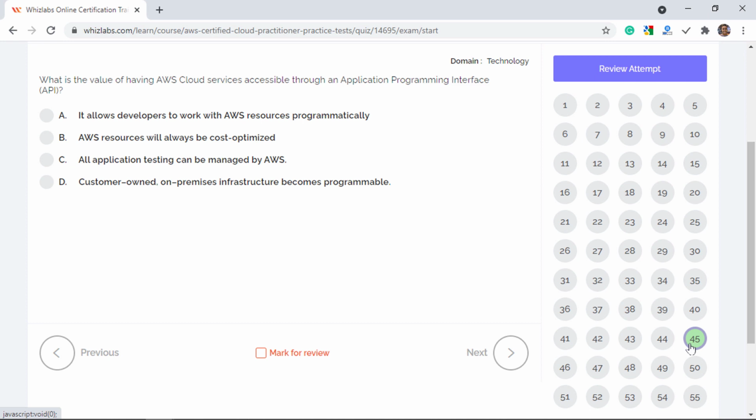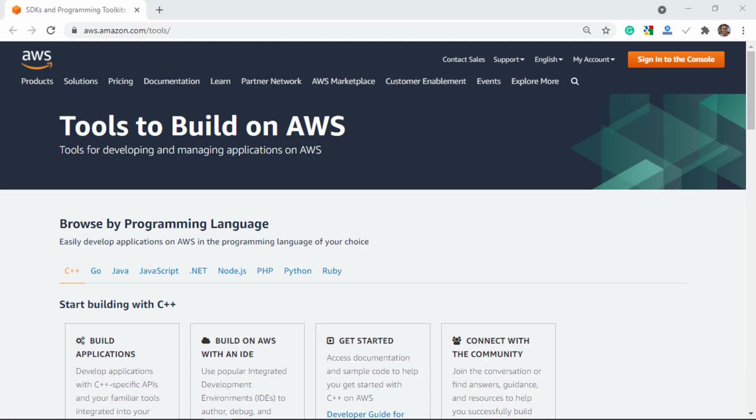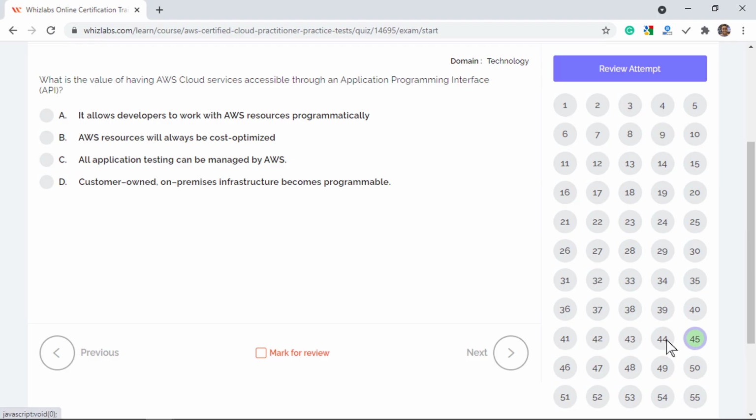What is the value of having AWS cloud services accessible through an application programming interface? Well, the value of using API is that it allows you to interact with AWS resources programmatically. Option A is the correct choice. Using API doesn't reduce your cost. Option B is incorrect. Option C looks completely irrelevant, and option D is incorrect because AWS API enables the customer to manage only the AWS resources and not the on-premises ones.